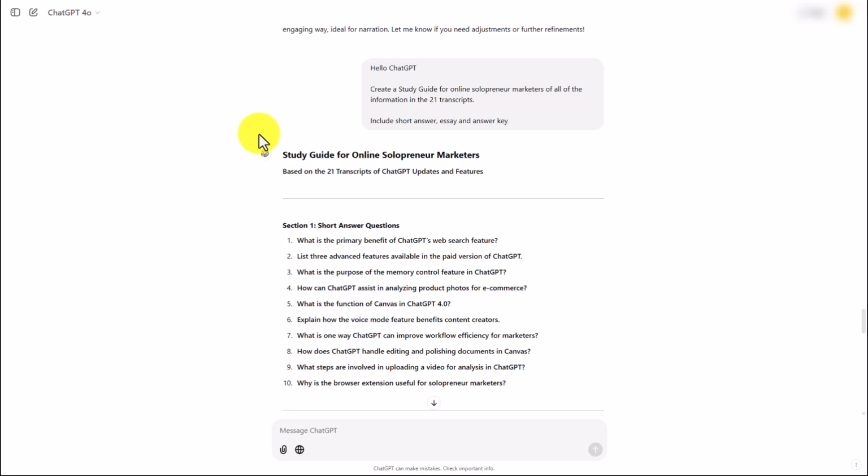Welcome back. Now, in the last creation, we actually used as an example a document from Notebook LM in order to create the document in ChatGPT, which really isn't a full valid way to make a comparison of what you're creating in ChatGPT. So in this particular case, what we're going to do is make sure to create a study guide entirely of the information in the 21 transcripts.